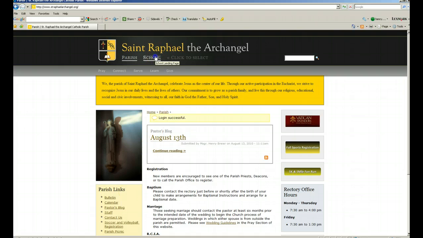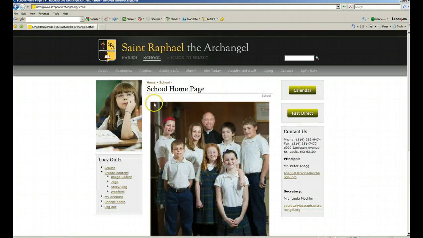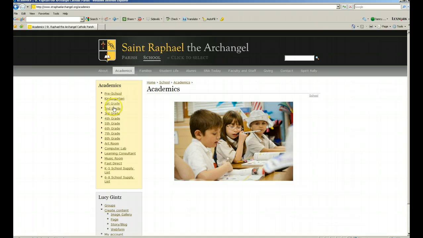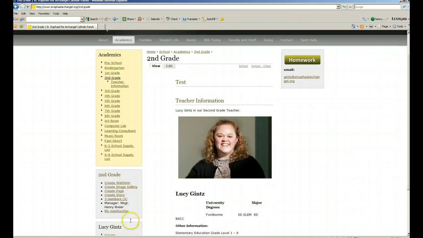We're going to go to school. And you'll notice once we get to the school page that your specific menu appears right here with your username and various things that you can do. But first, let's go to the academic section. Under academics, you'll see the various grades, and we're going to go to second grade because Ms. Gins teaches second grade. And we're going to first create a story.